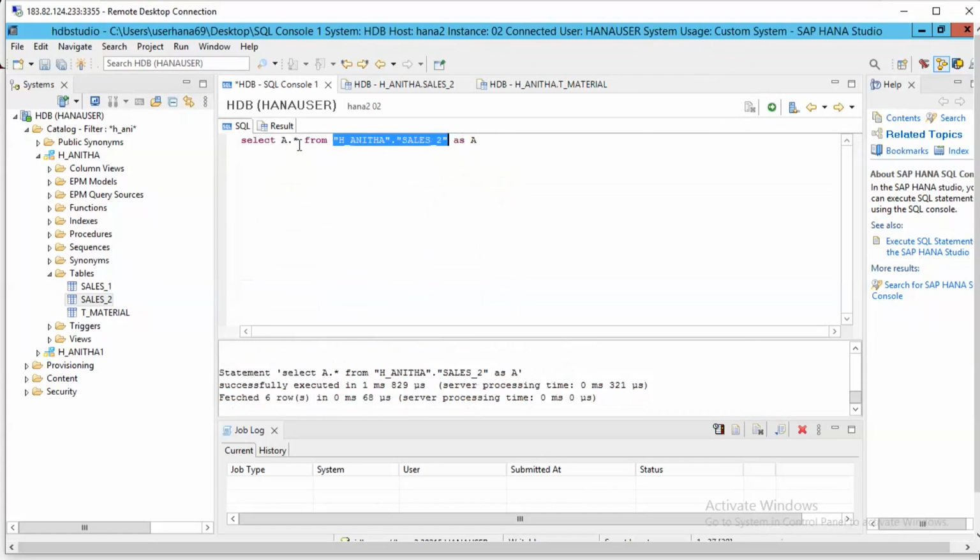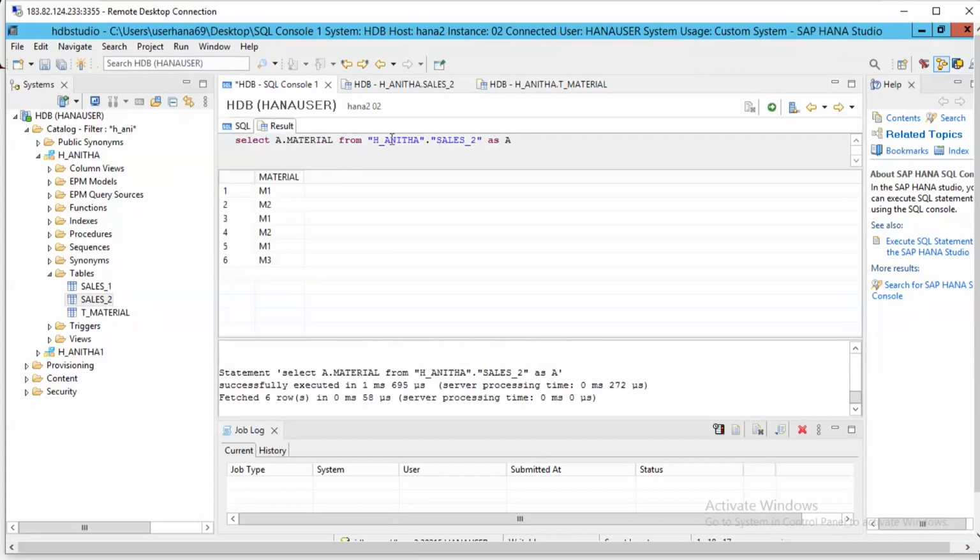When I say star, it means data from this table. Even a dot star refers to the same thing. A means the same table. A dot material means, from this sales table, I want material information. So at the end, what we need to understand is that a is nothing but an alias name to my table name.